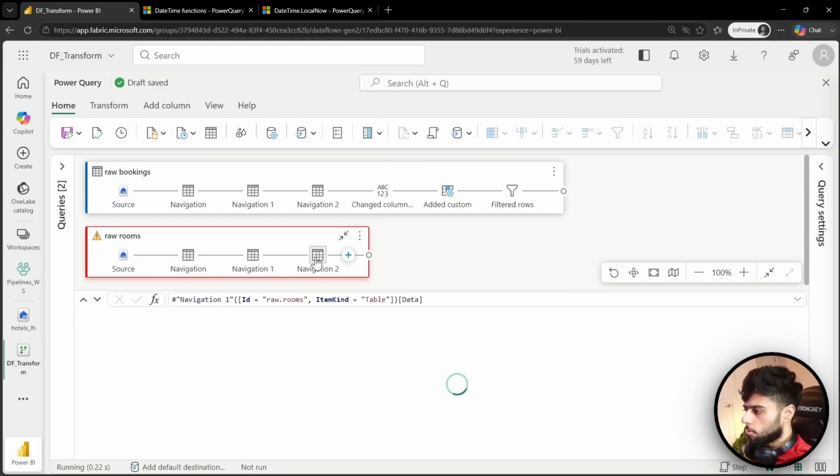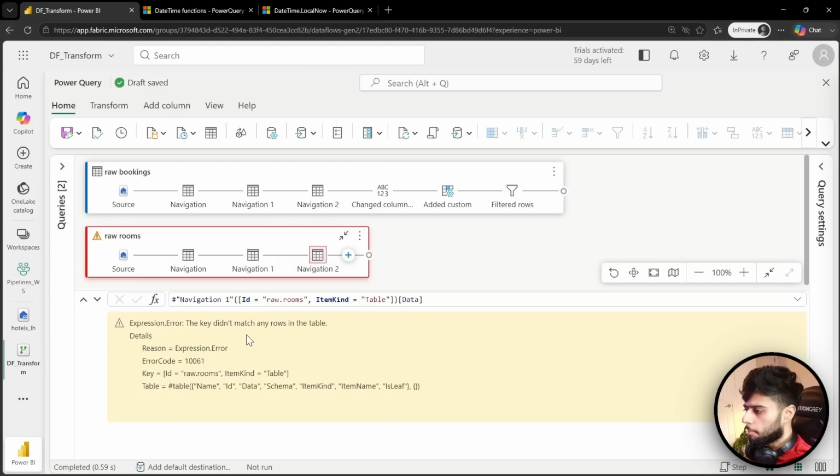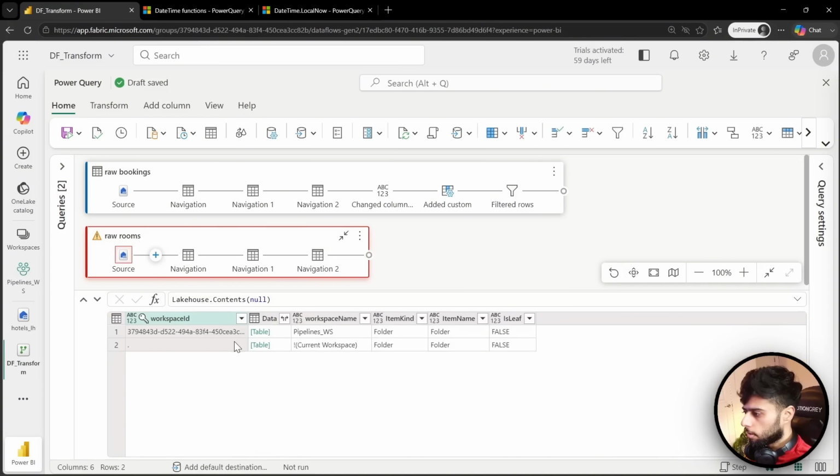So currently if you just go to navigation 2, the key didn't match any rows in the table. Okay, what is wrong? Okay, item kind equals to table, the key didn't match any rows. What? Okay, table, current workspace. Something is wrong with this table.